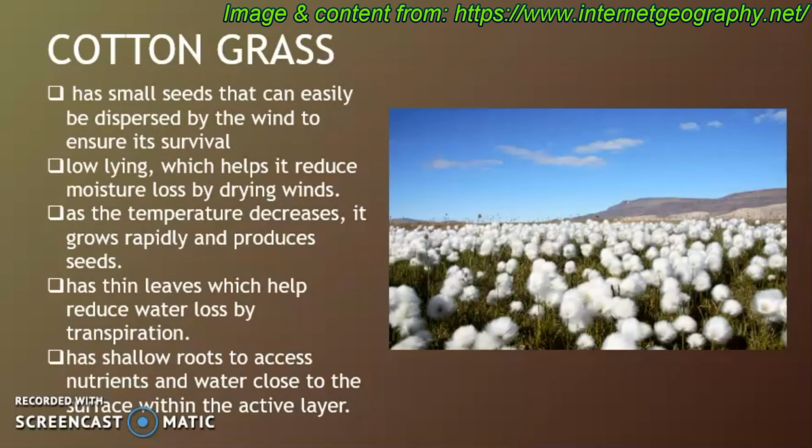Another one is a softie. They are called cotton grass. It has small seeds that can easily be dispersed by the wind to ensure its survival. They are low-lying, which helps reduce moisture loss from drying winds. As the temperature decreases, it grows rapidly and produces seeds. It has thin leaves, which help reduce water loss by transpiration. It has shallow roots to access nutrients and water close to the surface within the active layer.